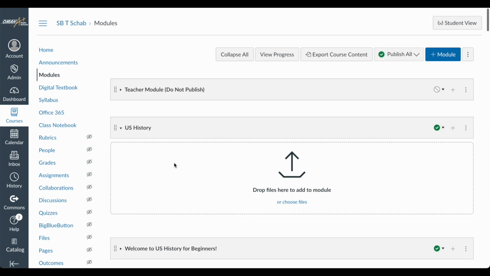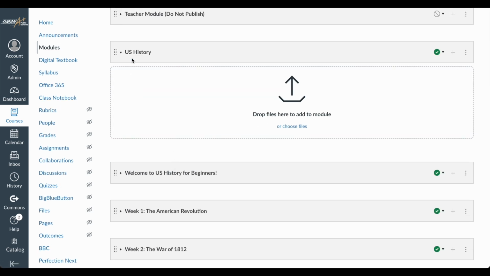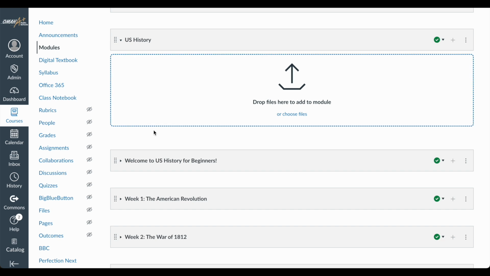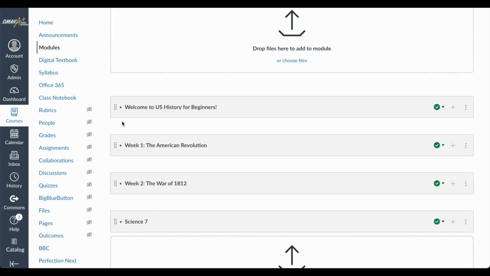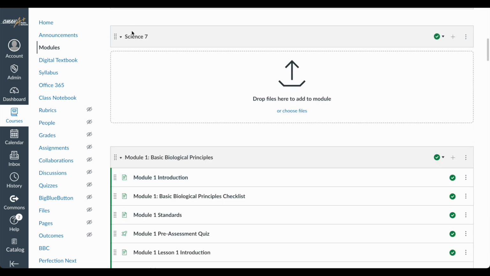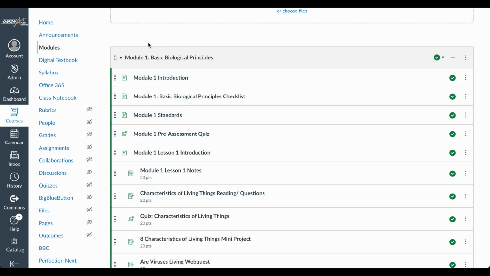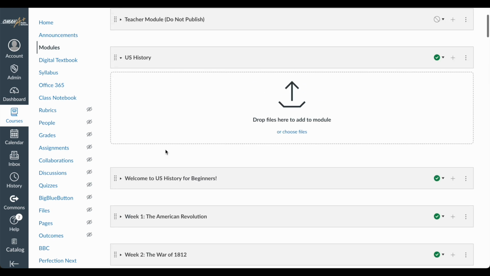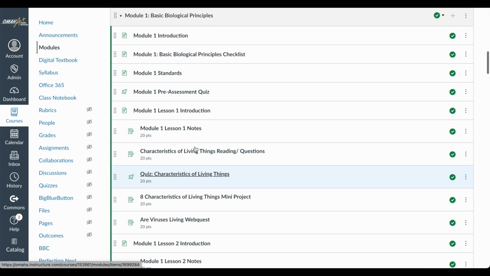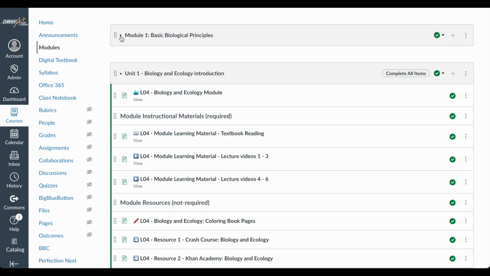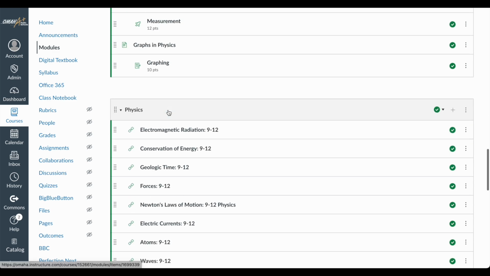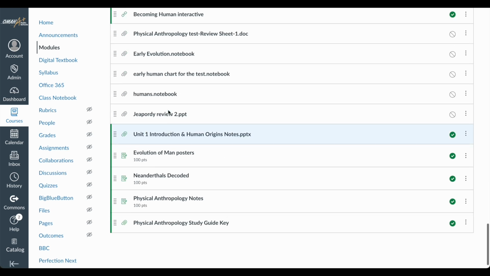Now, one way that I can organize this is I basically created an empty module to serve as a divider on the page. So here's US History, and here are my modules for US History that are below it. So these are all things that I've been working on. I come down here, here's Science 7, and below that, I know that these are the modules for that particular prep. And of course, to keep this from being a long scrolly page, I can click the little arrows up here to minimize modules when I am not using them. That's one example or way that you can organize your content.